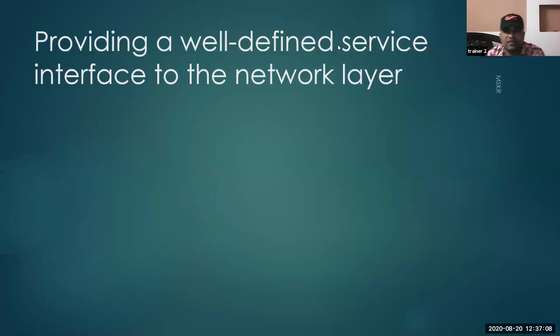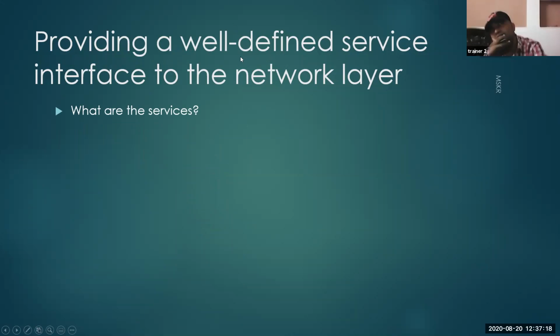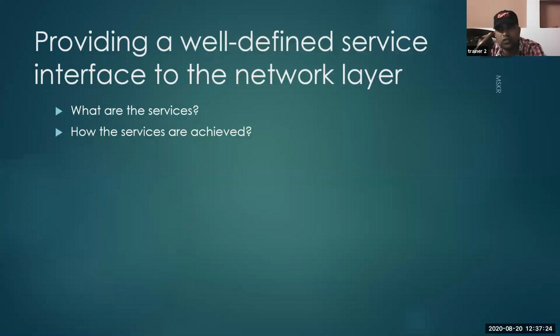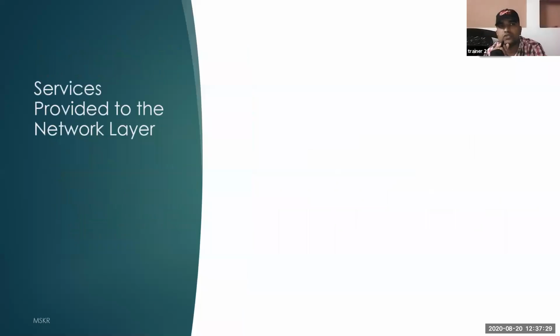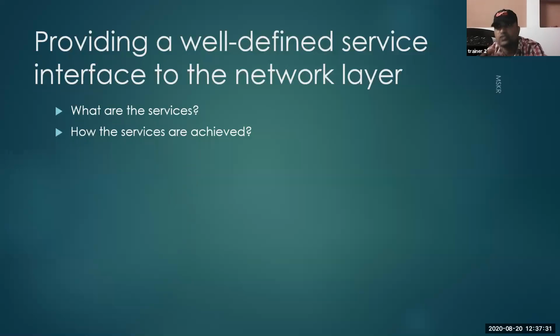As I said, the first thing is providing a well-defined service interface to the network layer. A well-defined service interface means you need to concentrate on what are the different services that I'm going to provide and how those services are achieved. So these 2 questions you need to answer to solve this particular issue. So what are the services to be provided to the network layer? That is the first question that comes into our mind.